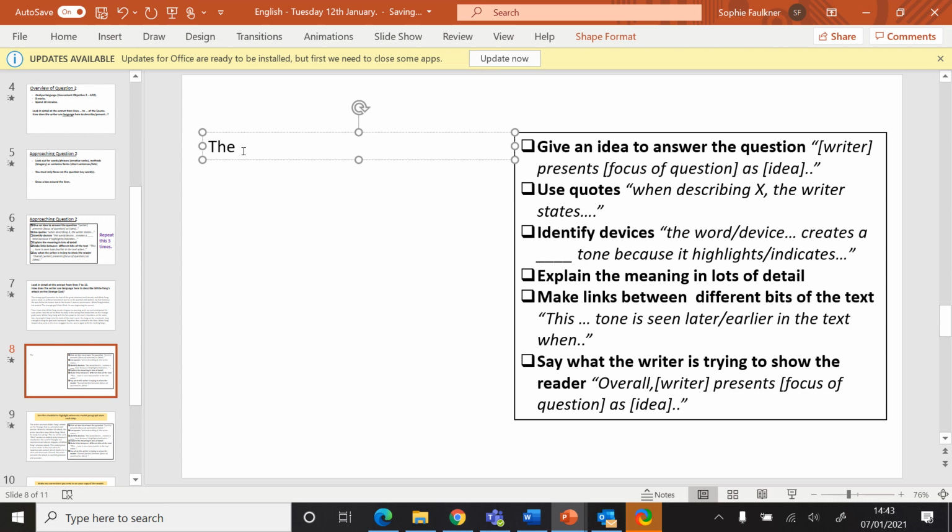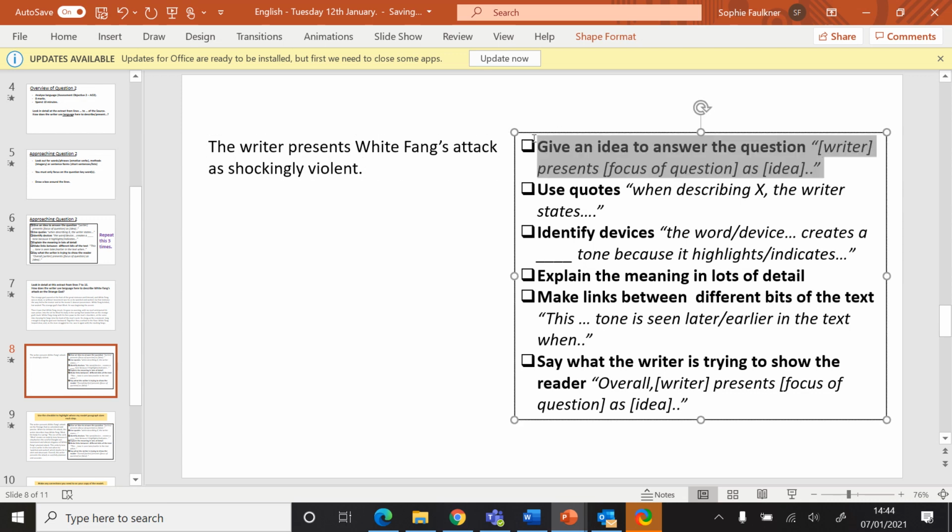Looking at that extract, which I have printed out in front of me here, I'm going to say the writer presents, because we don't have the writer's name. The focus of the question is White Fang's attack. And I think that it seems quite violent. I'm going to write that it seems shockingly violent. Okay, so that is my step one done. And I'm going to change that red because I've done that.